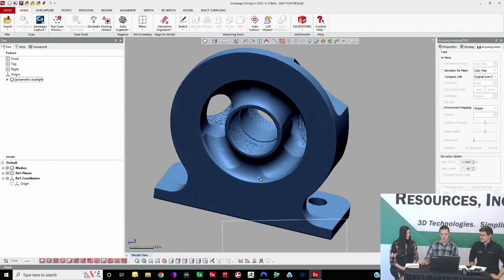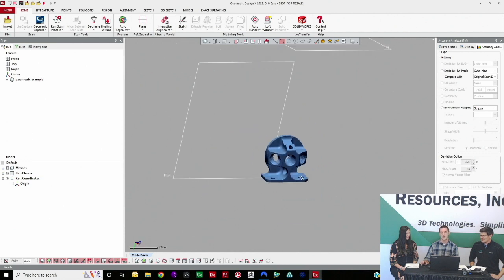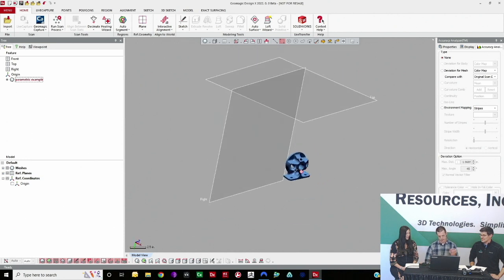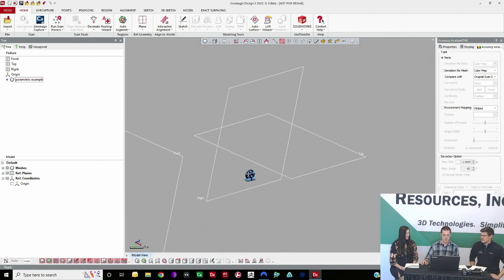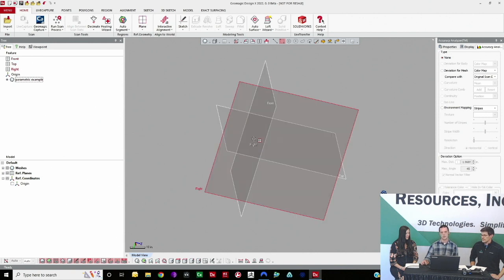So let me go ahead and have my screen showing here, and I will demonstrate to you the process. On the screen, you see the part. JD has sent it over to me, thank you. Right now, just like any other handheld scanner, the part's going to be floating out here in space. You see that I have my top, front, and right plane intersecting with one another over here, and then we have the part floating out in space in a seemingly random location over here.